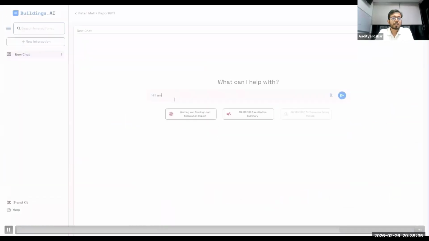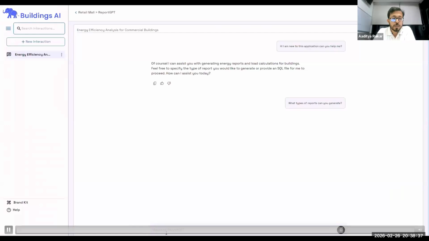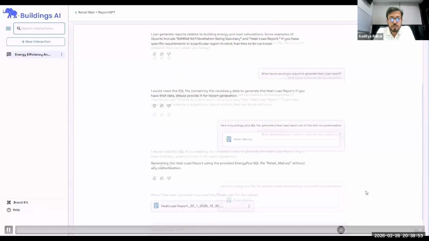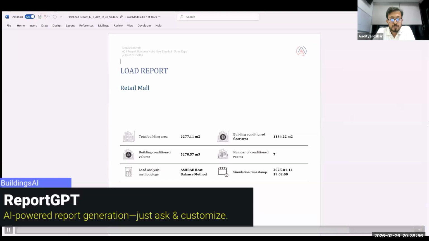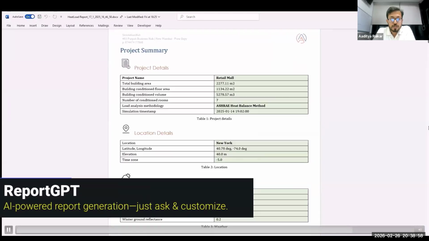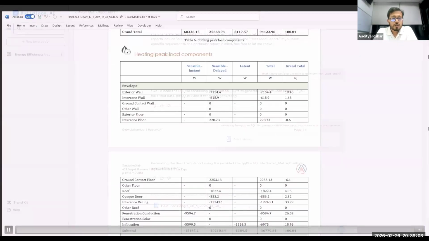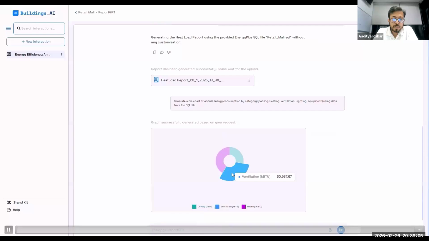Then we have a report assistant. As the simulation is completed using the EnergyPlus engine, a vast amount of data has been generated. You may not want to go through all that data. So whatever load calculation reports you want, you can ask this report assistant, and it is able to generate the requirements you provided from the simulation results data.